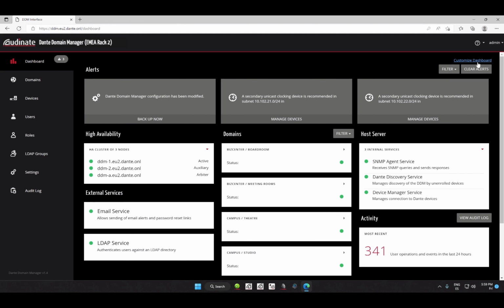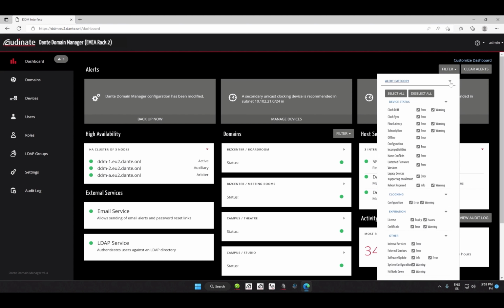The other useful tool is the ability to filter the alerts. Click on Filter, and you'll have a lot of options in terms of what you would like to be notified. Watch as I uncheck the expiration category. If I am not a site admin, I probably am not concerned with the licensing, and my focus would be better targeted at domain-related issues.